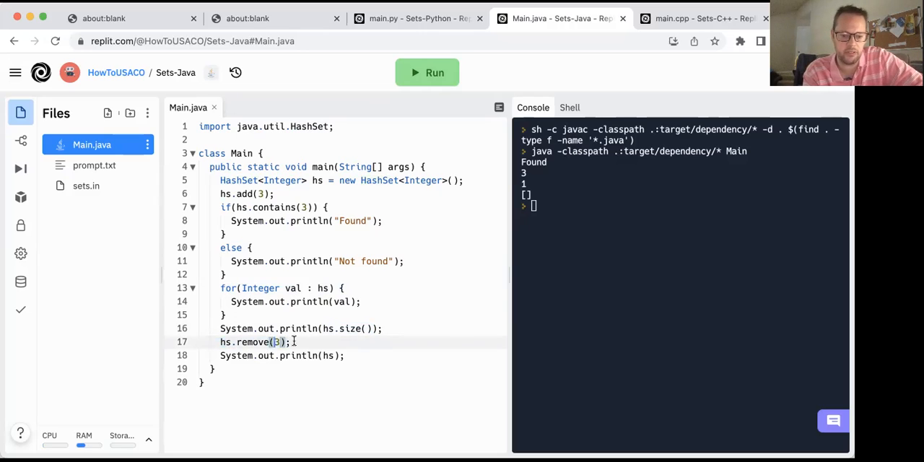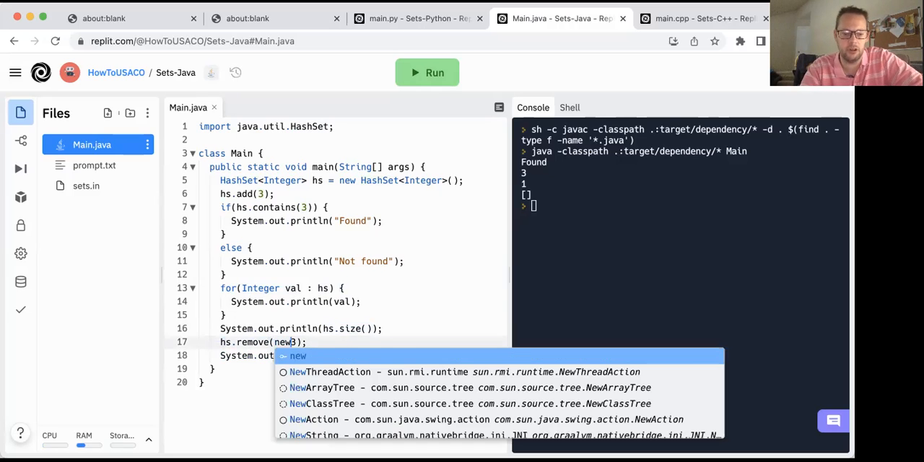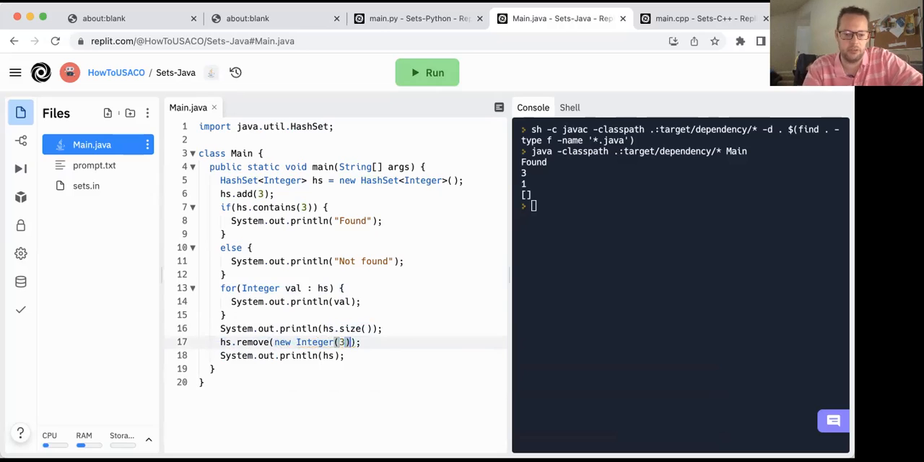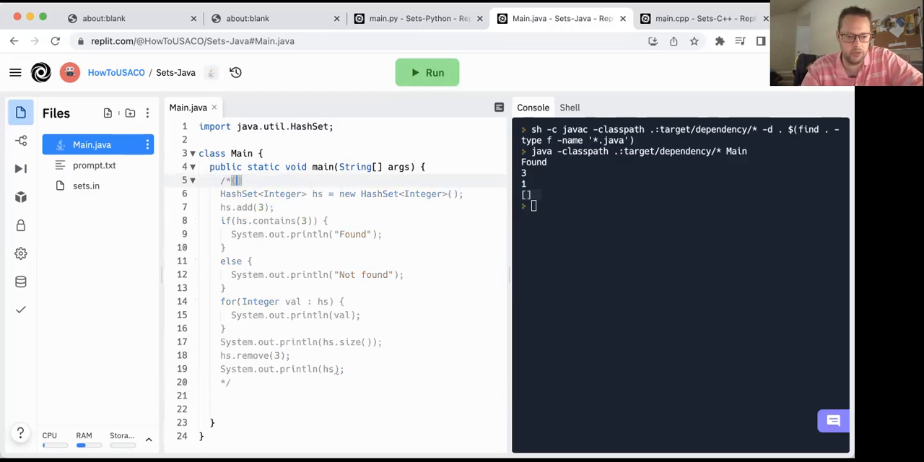Just as a note, this doesn't work with lists. If you do remove 3, it would try to remove the item from index 3. If you wanted to do this with a list, I think you have to do new Integer 3, something like this. And then it turns it into an object and it checks for equality. In the case of a set, because there are no indexes, if I do remove 3, it's going to automatically assume that that's an object, and it's going to box it and then find the value of the 3. Then you can see print HS, and I have the empty set here at the bottom. So leaving that there as a cheat sheet, and we are going to read this file.